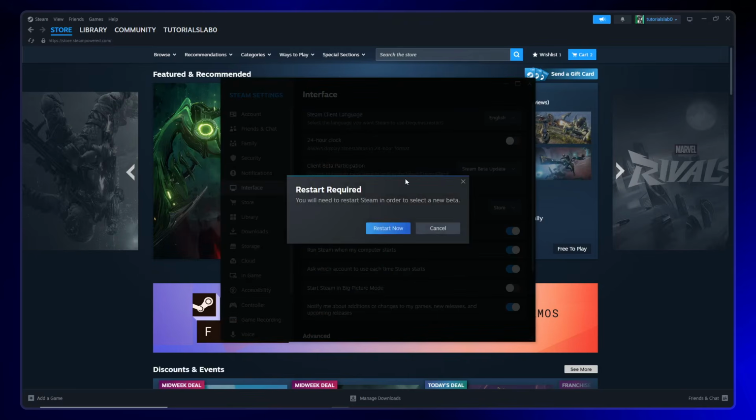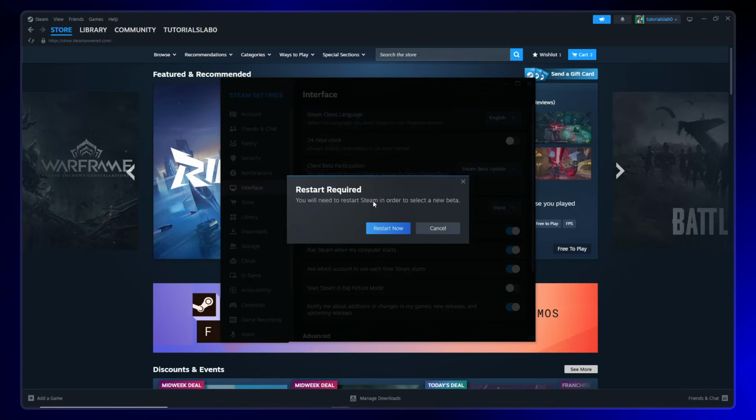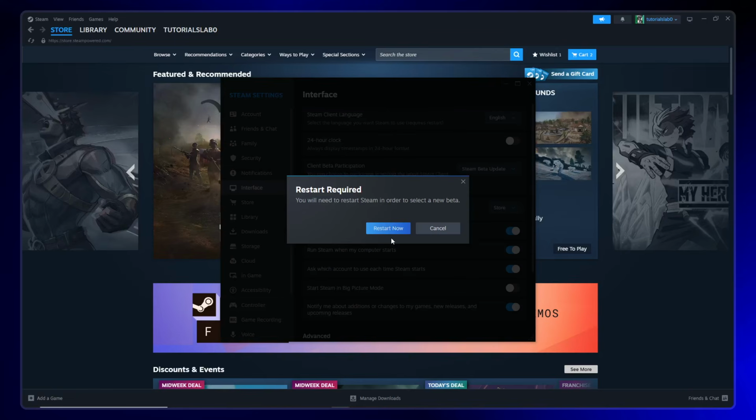This switches your Steam client to the beta version, which often includes bug fixes and improvements that aren't yet available in the stable release. Many users find that switching to the beta channel resolves various licensing and tool-related issues.